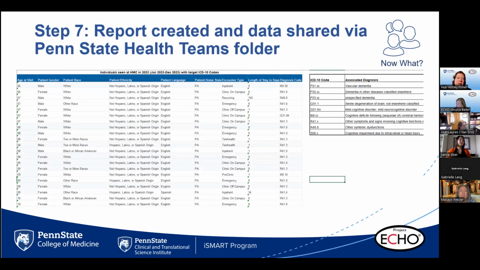So I am going to ask Kylie a little bit more about this one, but to give some feedback. Basically the report is created. It's an Excel document or a CSV file, but it has all the information from the report. This is de-identified. I just wanted to make that clear, that there's no identifying information on here. Your analyst will create a Teams folder through the Penn State Health Teams to share the information with you in a secure manner.